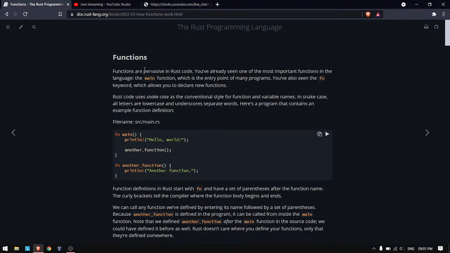Today we will be taking a look at functions. So let me just open up my terminal here.